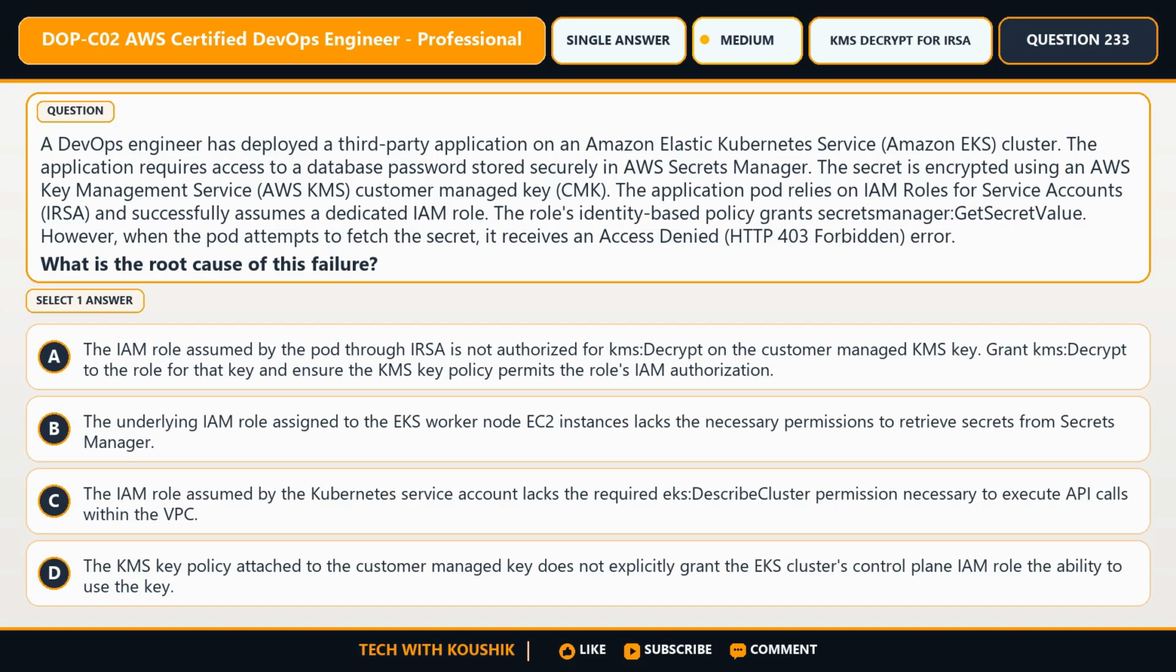What is the root cause of this failure? Option A. The IAM role assumed by the pod through IRSA is not authorized for kms:Decrypt on the customer managed KMS key. Grant kms:Decrypt to the role for that key and ensure the KMS key policy permits the role's IAM authorization.